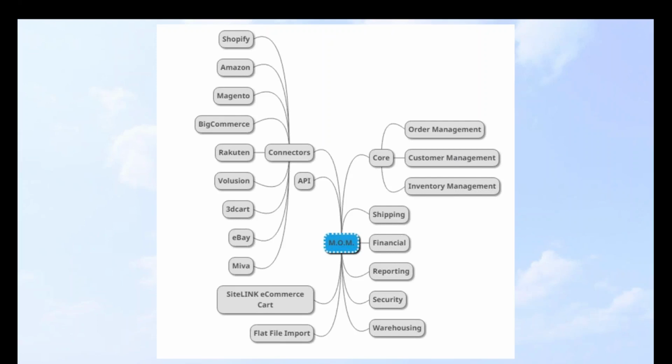As you can see, we do have the various different connections and connectors. We do have an API connection. Besides the connectors to get your e-commerce carts or marketplaces in there, we do have our own e-commerce cart and SiteLink, which we won't be getting into today. But if you do want to have any questions about that, we can answer that. We do have file importing, and then we also handle your shipping, financial reporting. We have some security features in there as well as warehousing.